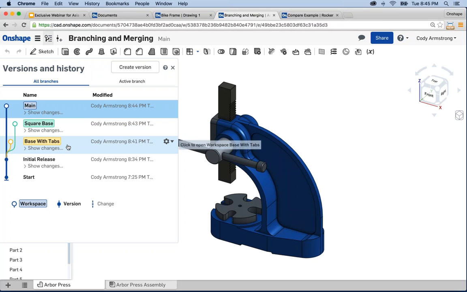The last thing I want to mention is, all these are branches. And you can create as many branches as you would like and never merge. So I can have these branches and they can exist by themselves and keep editing and move on, and I never have to merge them. However, let's just say that I want to take some changes from one of these and merge them with another. Right? So let's say I want to take the changes from base with tabs, for example, and merge them with main.